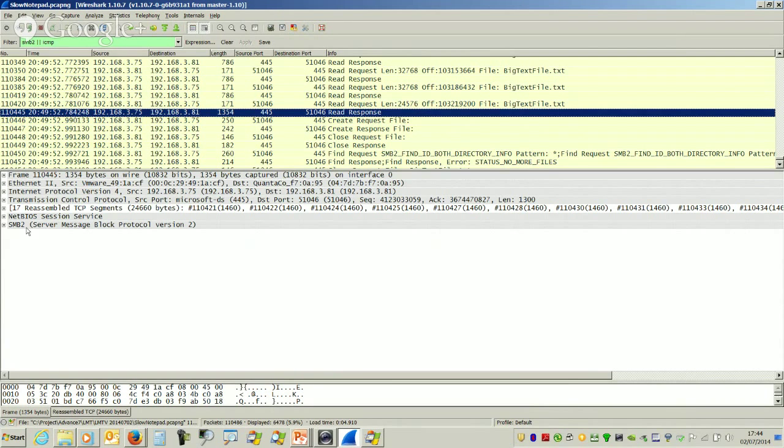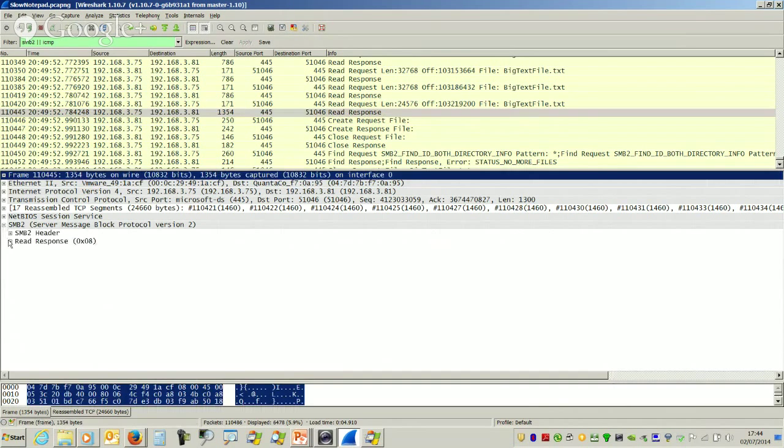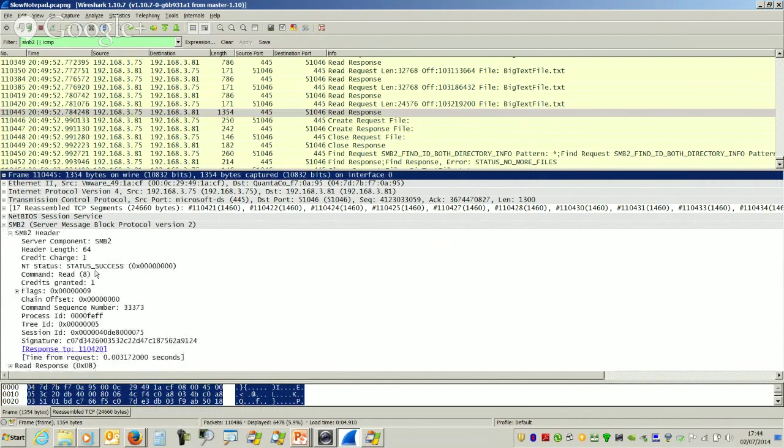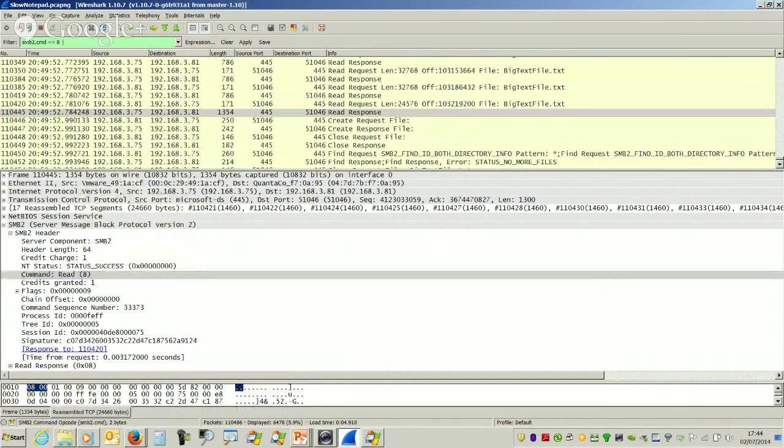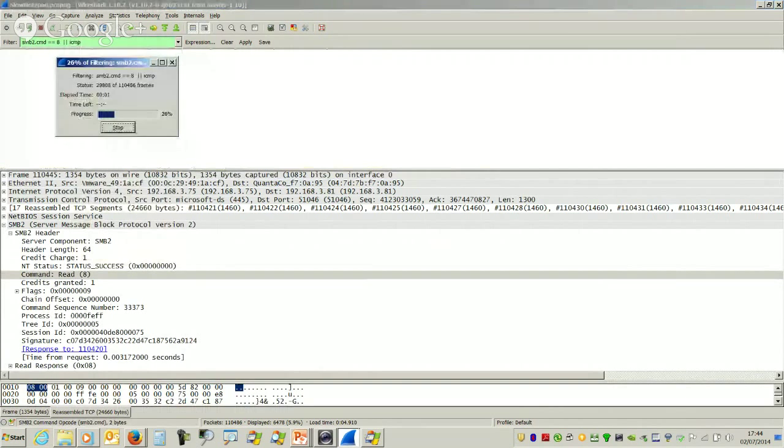Okay, now I'm going to filter my trace a bit further in that I'm going to just pick out the read commands. So I'll prepare that, but I still also want my ping. So let's do that. Filter the trace again.